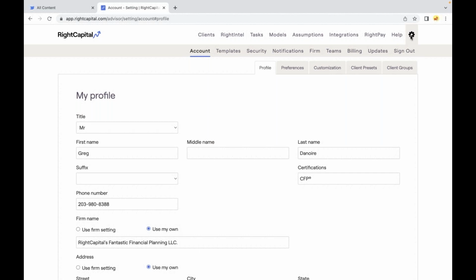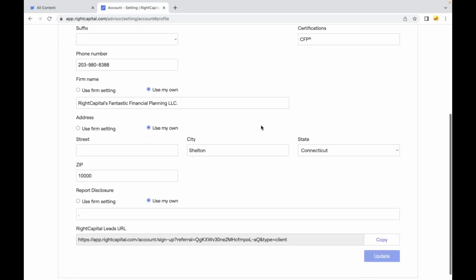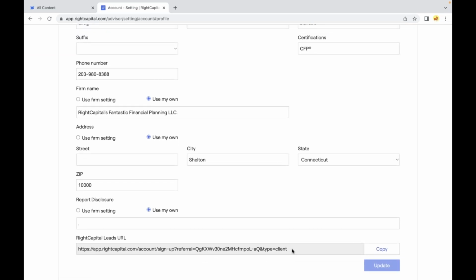Number one, I want to make sure you're all aware that every subscription in RightCapital comes with what we call a lead generating URL. Here in the gear icon account tab under profile of the advisor portal, I can scroll to the bottom of my screen and I'm going to see that RightCapital is providing me a RightCapital leads URL. The thought process here is that this is a URL that is specific to myself as a financial advisor and specific to my login to RightCapital.